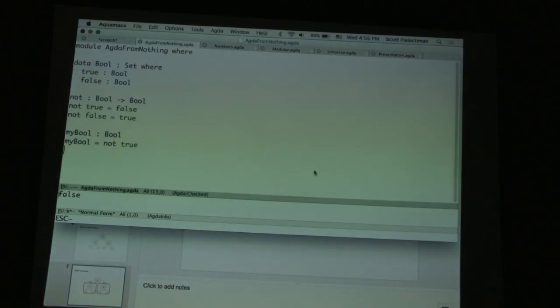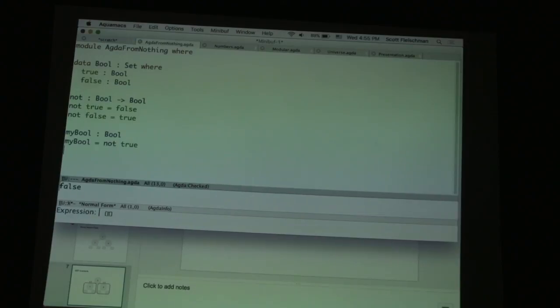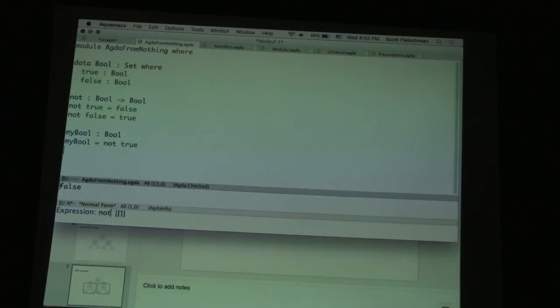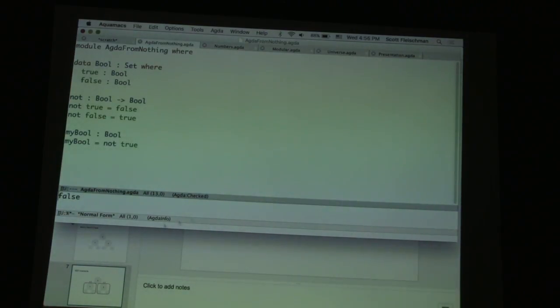All right. So if you do Control-C, Control-N, then down here you type this expression, and you can either type in a variable that you've defined, my bool, or you can type in something like not of false, and then that will evaluate to false. Okay.